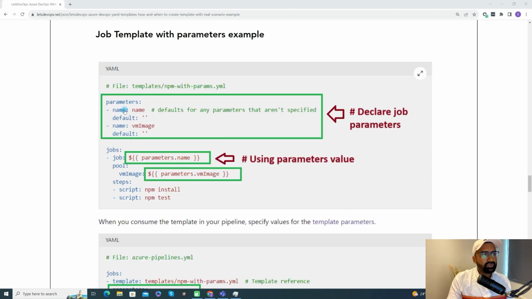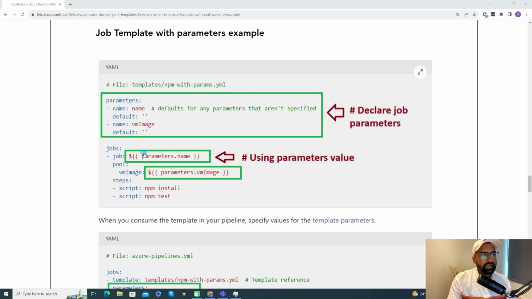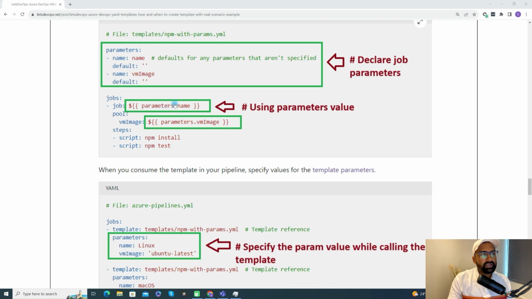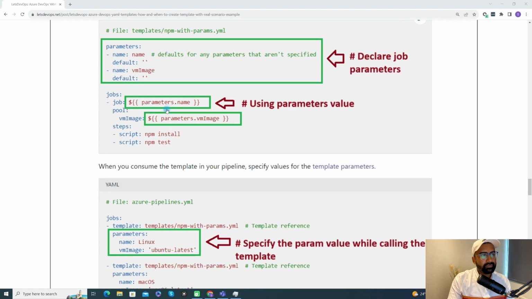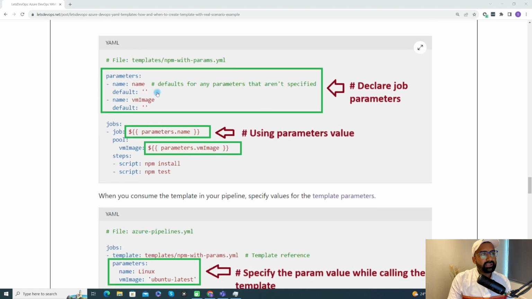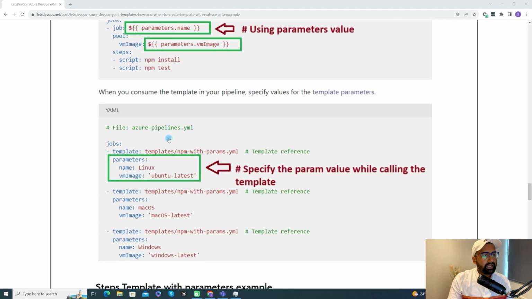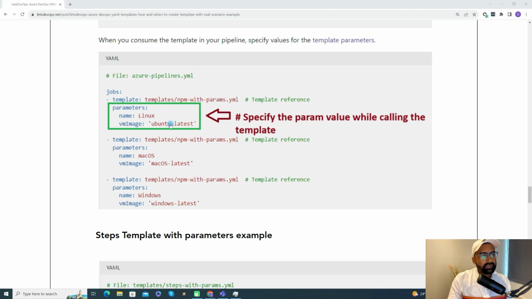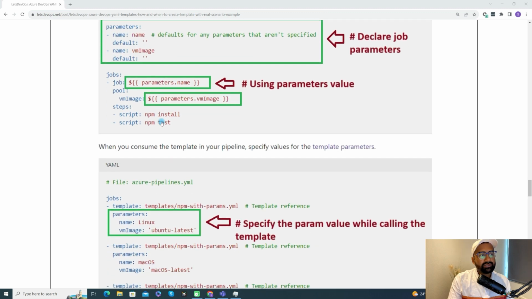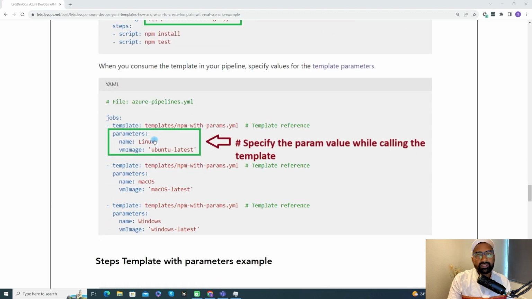right? So here if you notice, the first thing we do when we create a template is provide a parameter, and then we reference that parameter's value in the jobs or the steps. Okay, so this is how we create the template with the parameter, and from the main pipeline we call that, right? Whenever you call that template, you also need to pass the parameter and its value, because in the template you are declaring the parameter, but from where you are calling it, you need to define and pass the value.